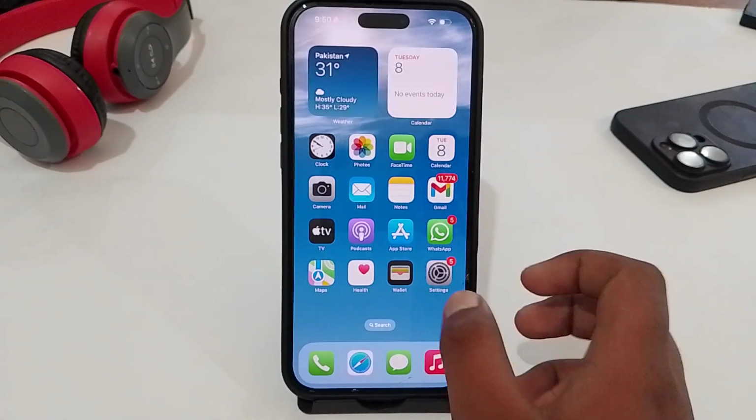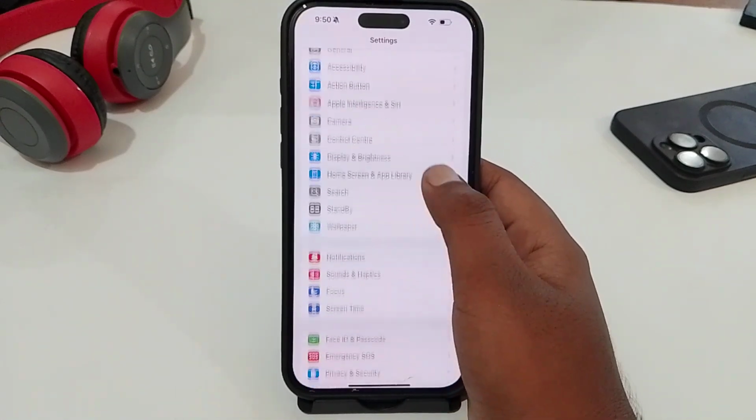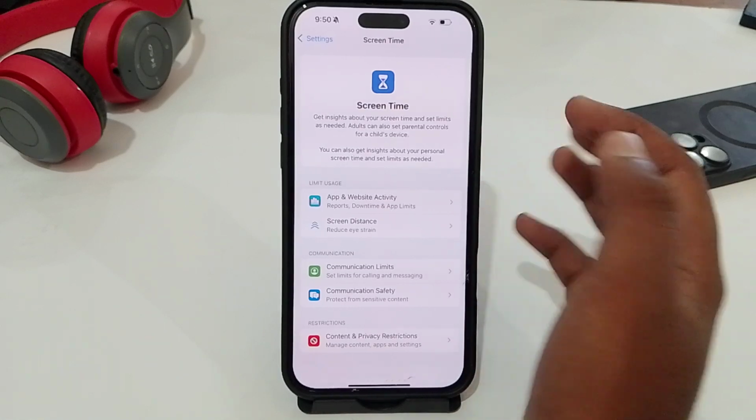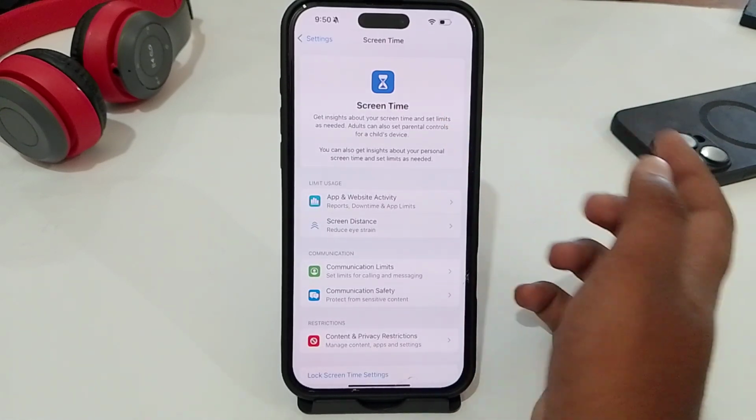First, you have to open your phone settings. In settings, just scroll down and look for screen time. Here it is, tap on it. And here you can see screen time is not enabled. You just have to enable it.